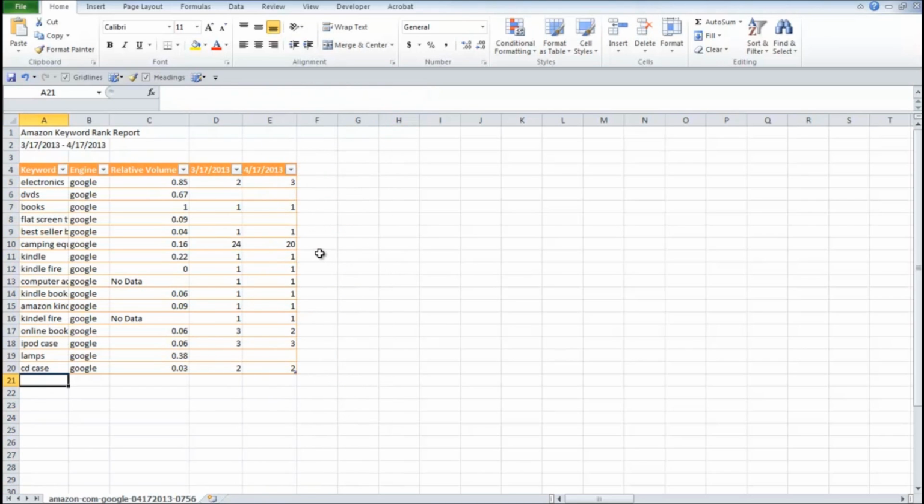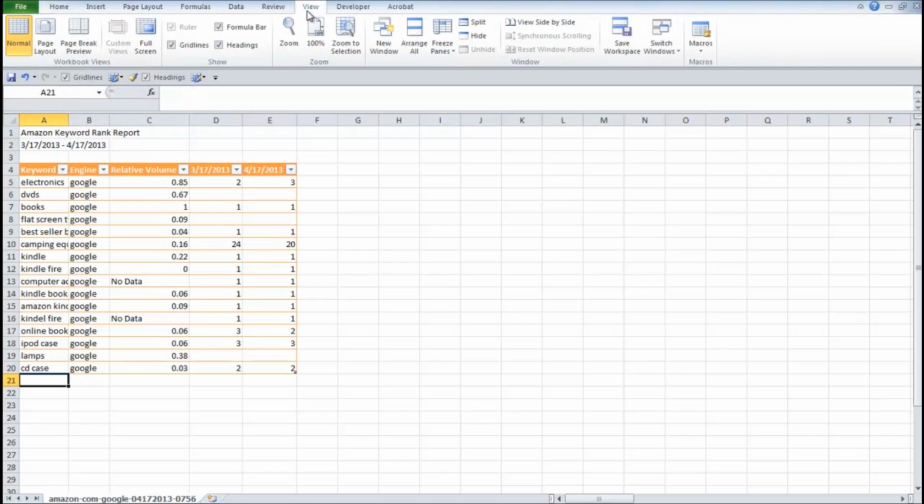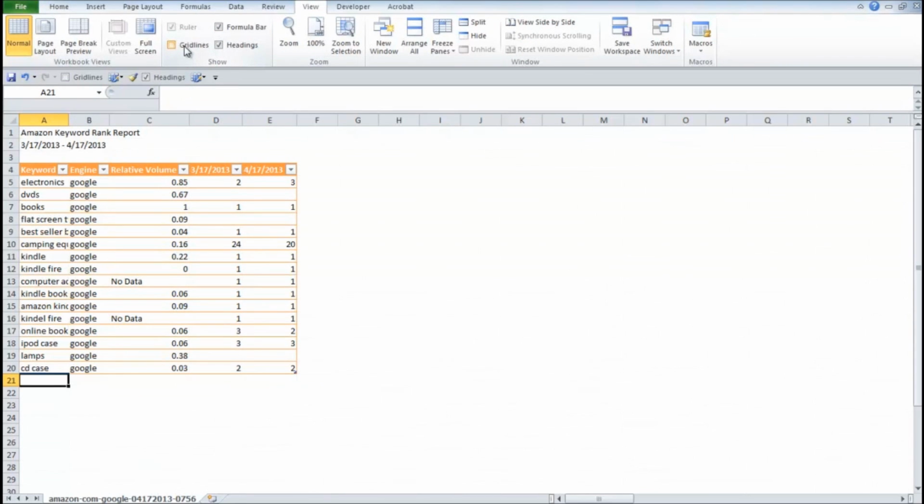Another thing that makes a huge difference when you're formatting documents in Excel is that I really like to get rid of the grid lines. So I have my grid lines in my quick access toolbar, but you can also go to your View tab and deselect grid lines. So much cleaner already.